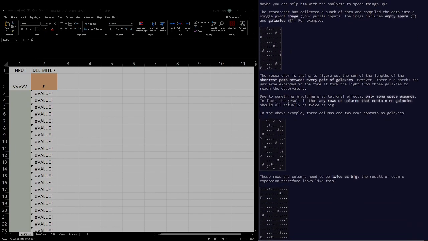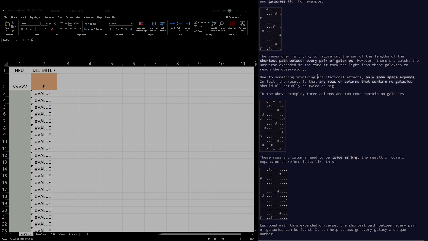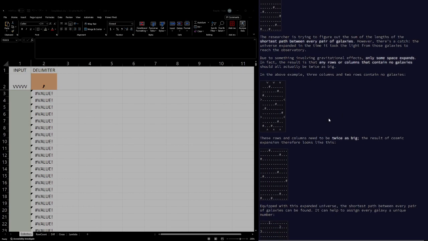Empty space and galaxies. Cool. Length of the shortest path between every pair of galaxies. The universe expanded in the time it took the light from the galaxies to reach the observatory. Due to something involving gravitational effects, only some space expands. The result is that any rows or columns that contain no galaxies are actually twice as big. For example, 3 columns and 2 rows contain no galaxies. These rows and columns need to be twice as big.